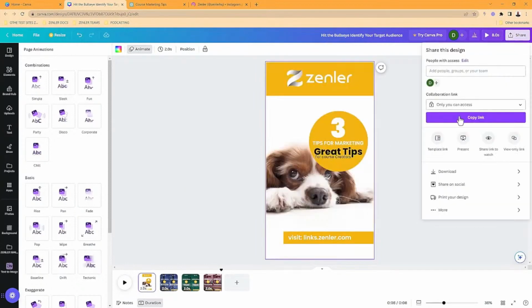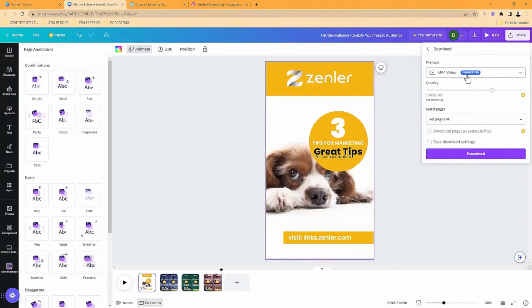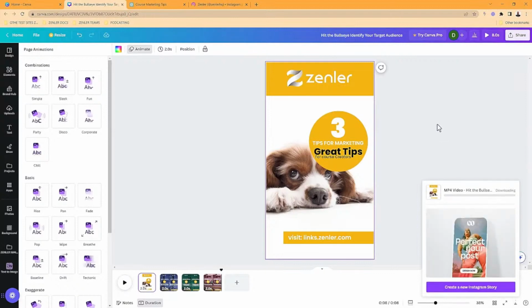So we're going to share this now. We're going to go to download. It's going to be an MP4. We're going to make sure it's all pages, and we're going to click download. And now it will download this as a video file that we can put straight in to any of our Instagram posts.